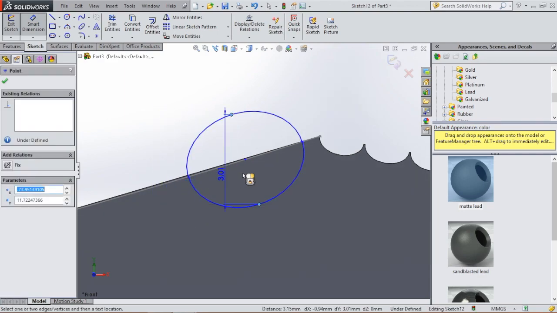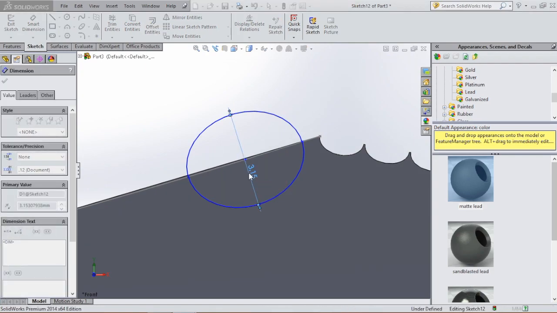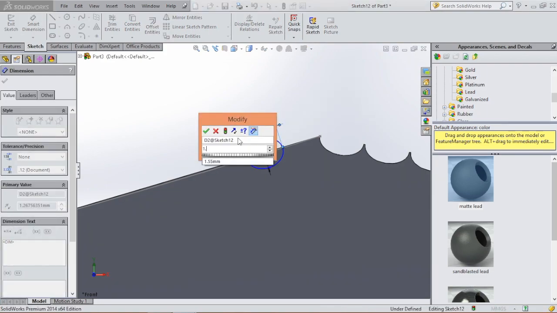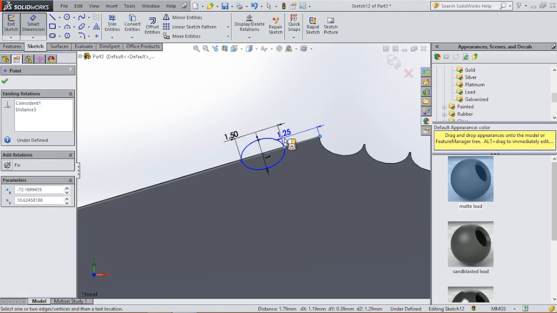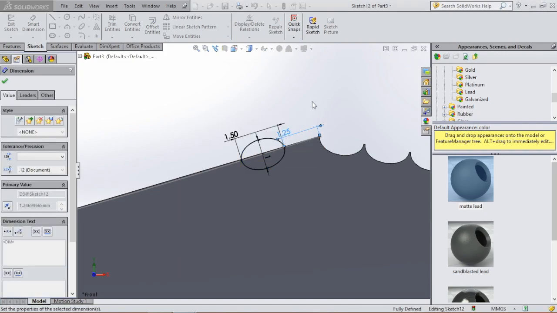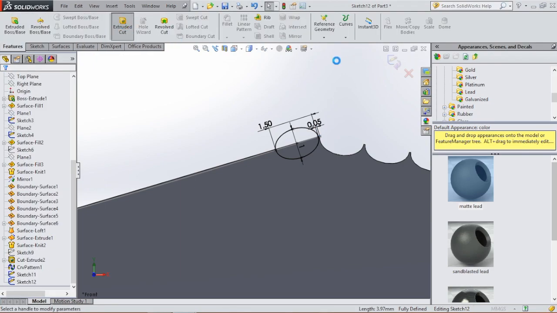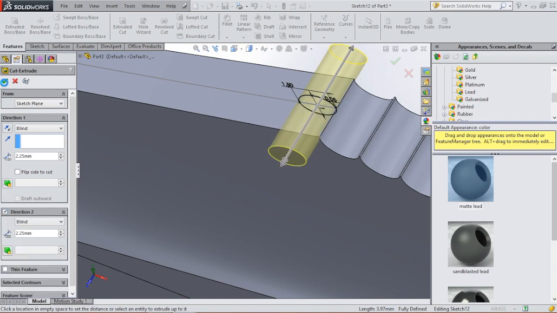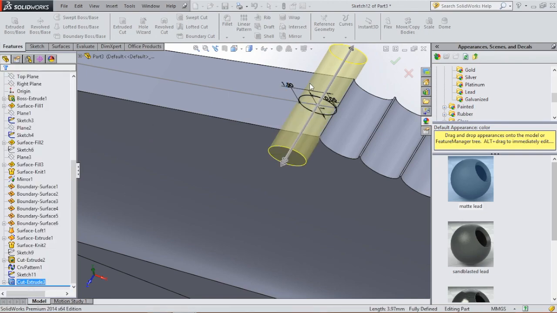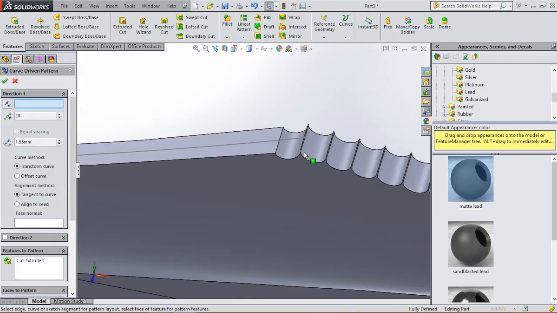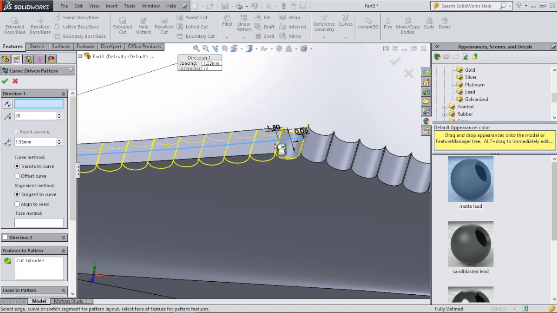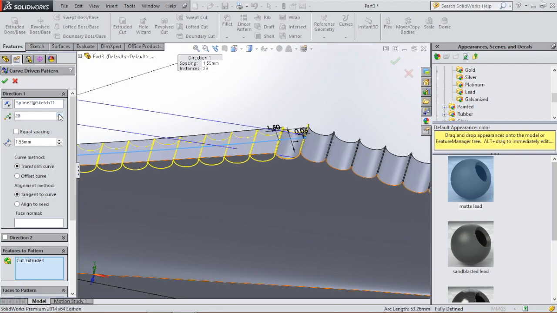with the same dimensions. So this will be 1. This will be 1.5. And the distance between these points will be 0.05. Then we have our profile. We go to cut. Then we have our feature and our guideline. So we go to curve driven pattern, select the direction. We're going to make this 30.